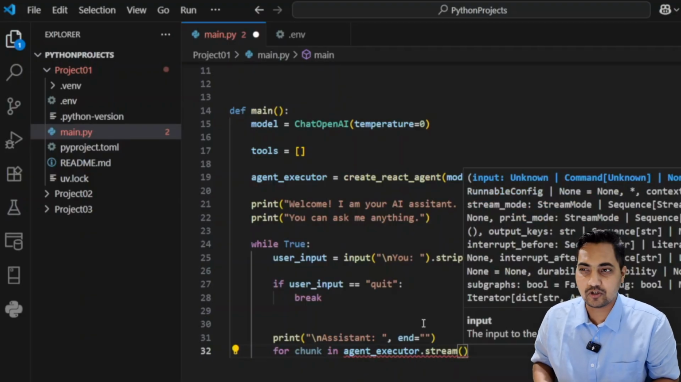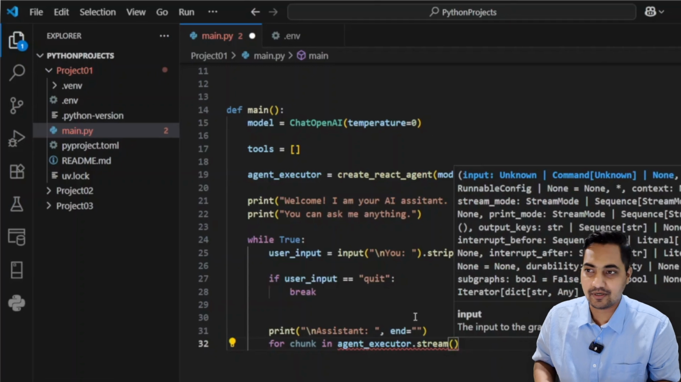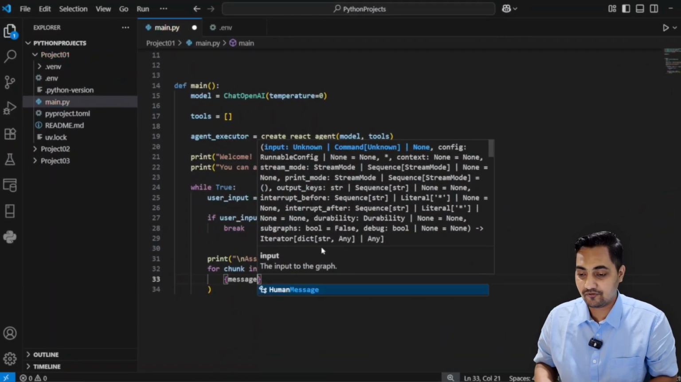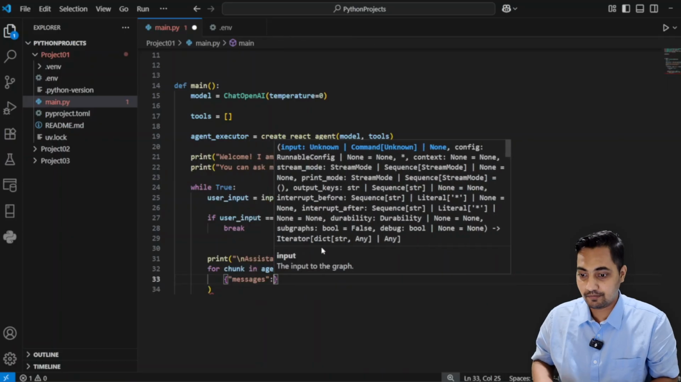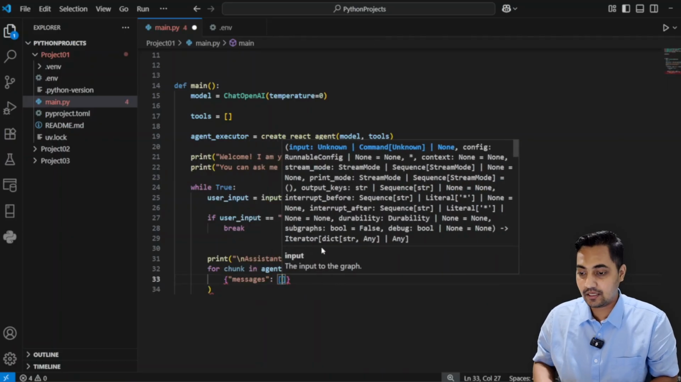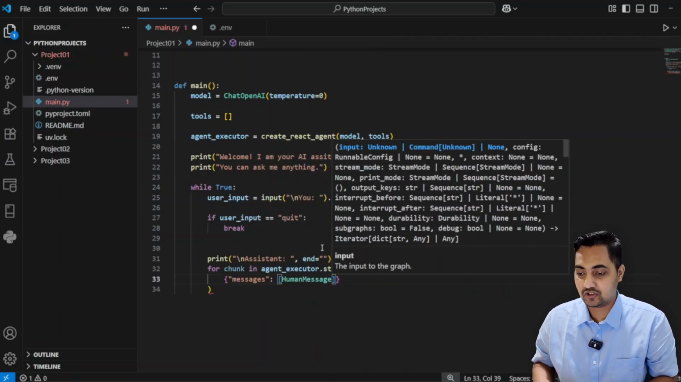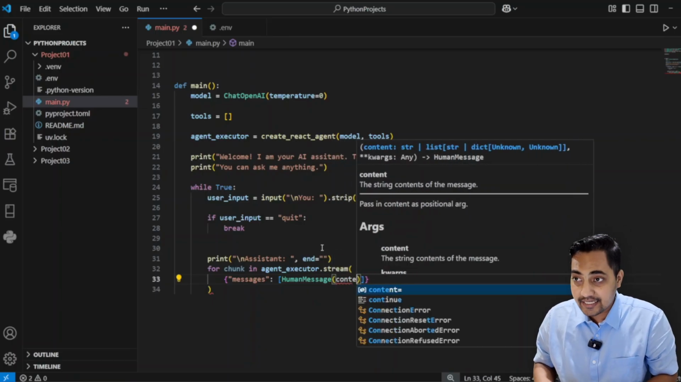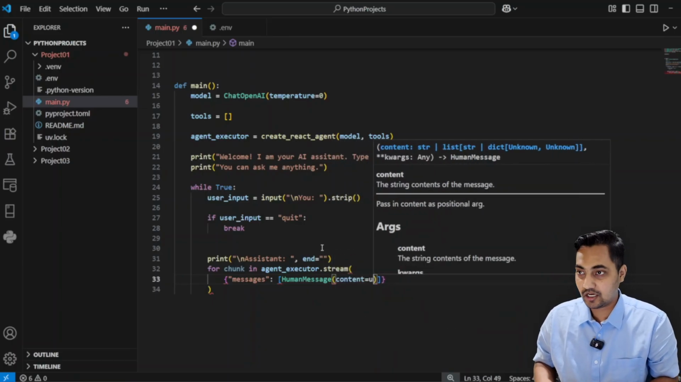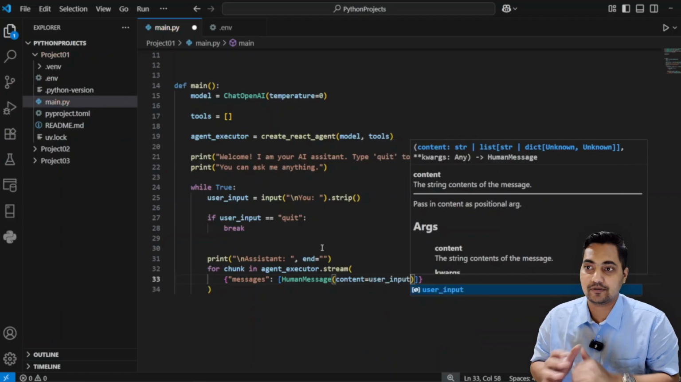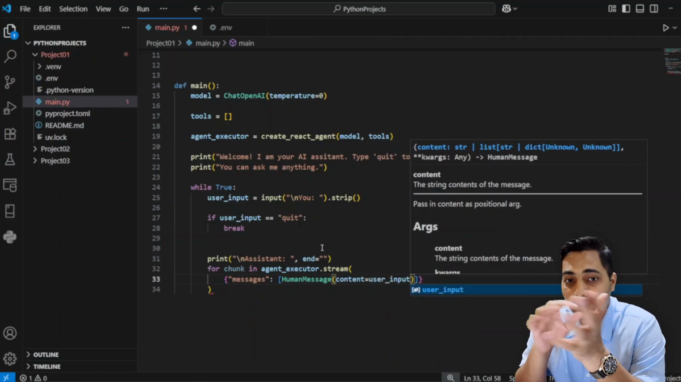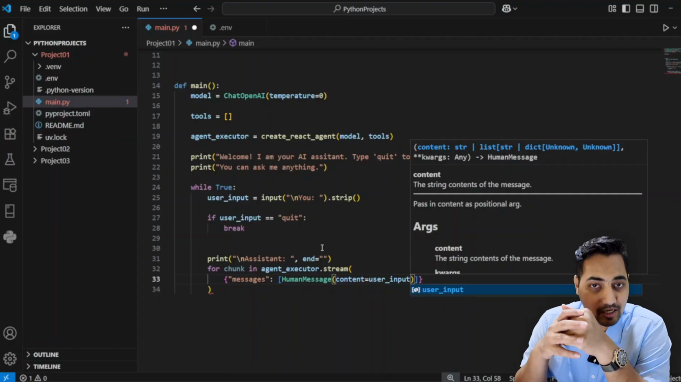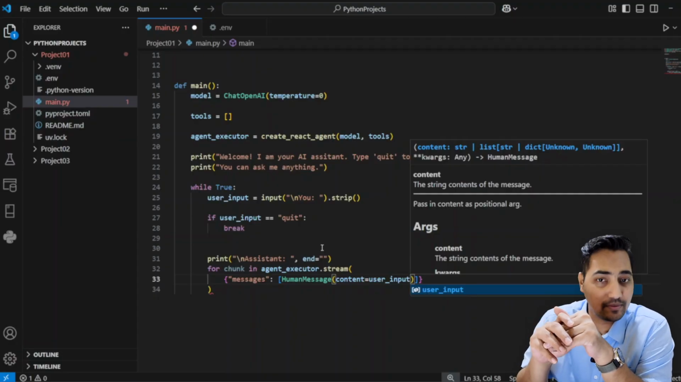So bear with me, this is going to be slightly long, but I'll explain once I'm done. What we have here is, I'll have to add a dictionary. We have messages. This messages can be human message. Whatever the human message is, the content of the human message has to be the user input. So I want to pass on whatever the user has given me as input. That is my human message.